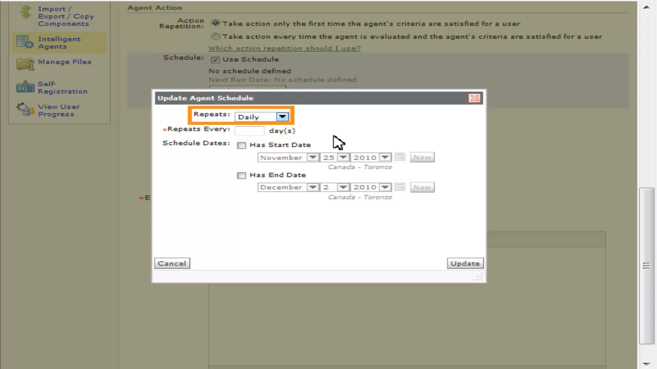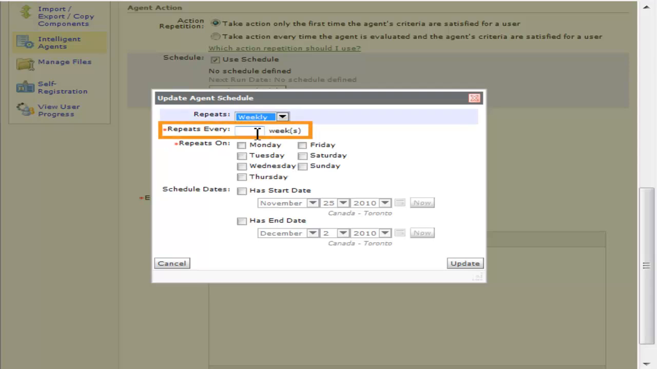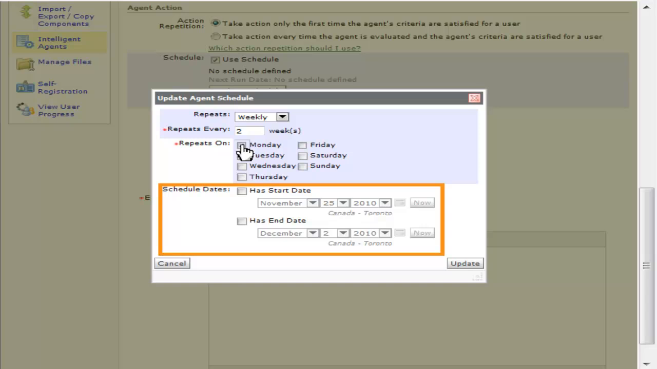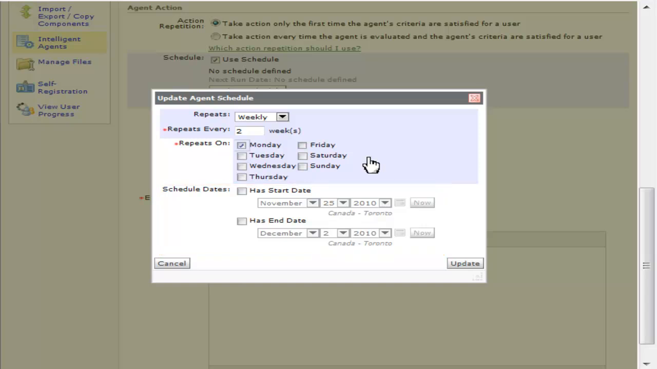Select how often you want to repeat this action: daily, weekly, monthly, or annually. Now enter the repeat option. By entering 2, the schedule will run every second week. Now select the day of the week you want the agent to run, and you can set a start or end date.